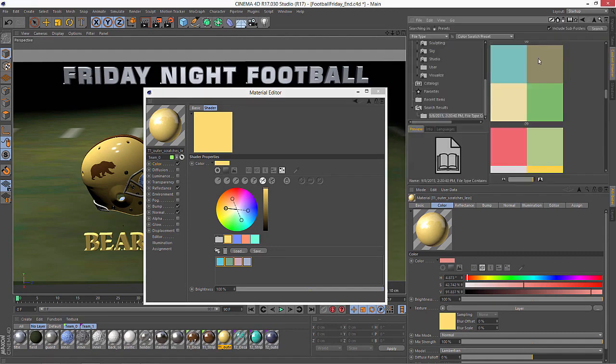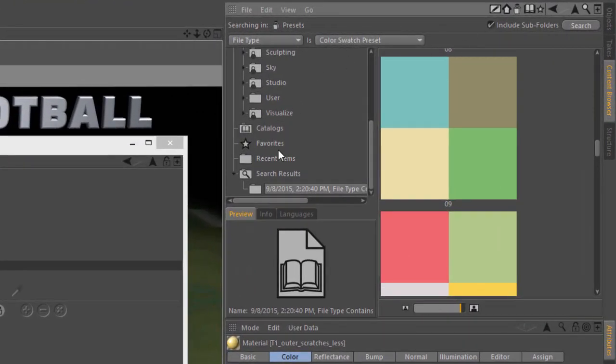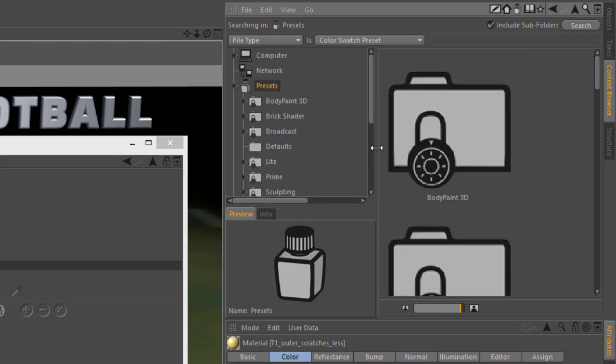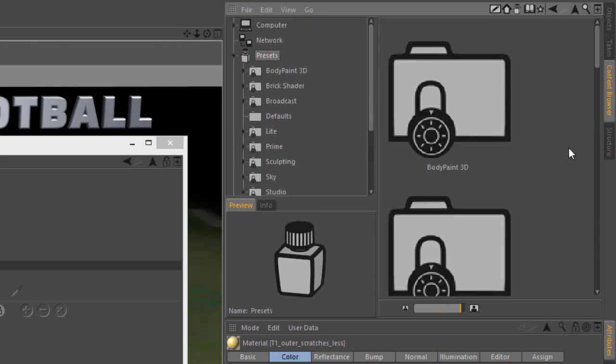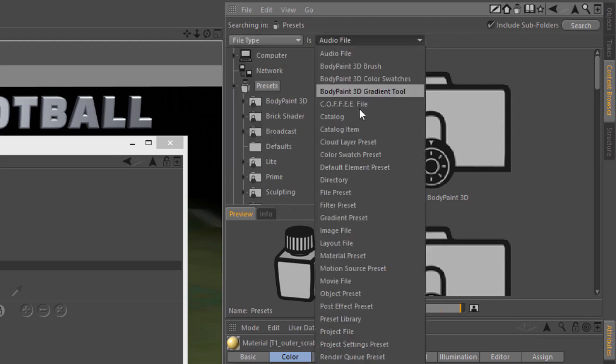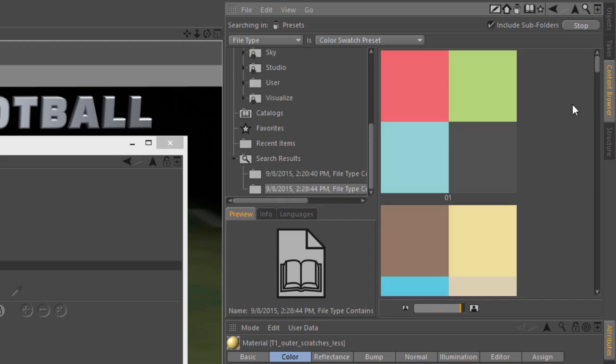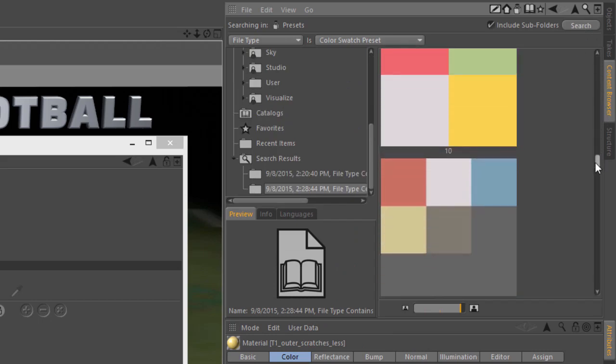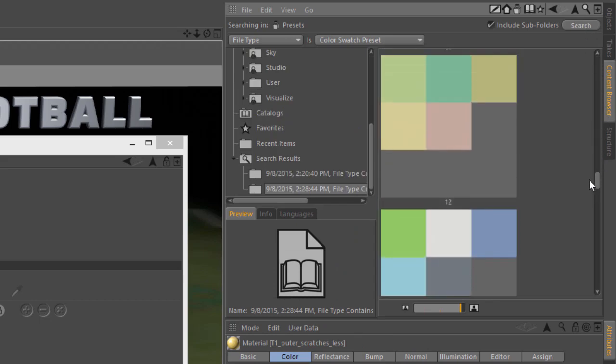So if we go over here to the content browser, and I'm going to go ahead and just jump out of this so that you can see the whole process. What I like to do is go ahead and click this magnifying glass here and choose file type from the search option, and then choose file type equals color swatch preset. And then when you hit search, you'll get all of those color swatch presets right away. And that will search throughout the entire preset library.